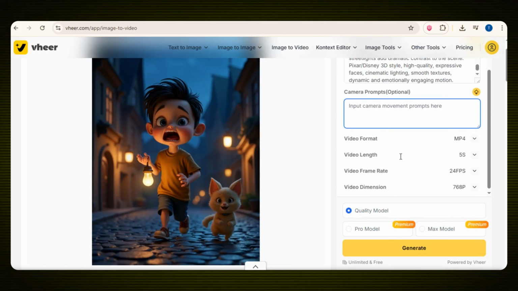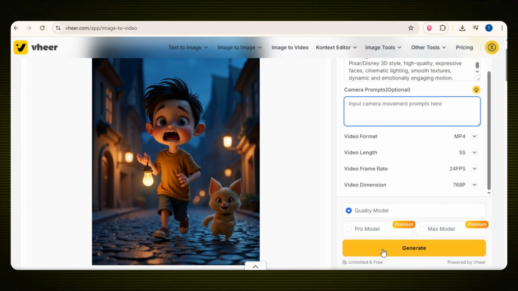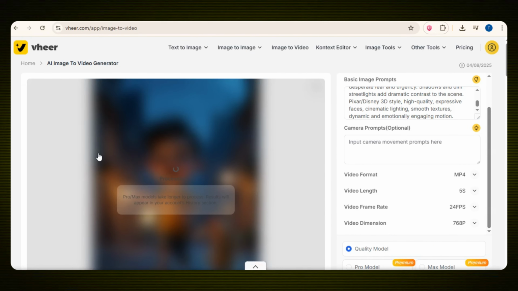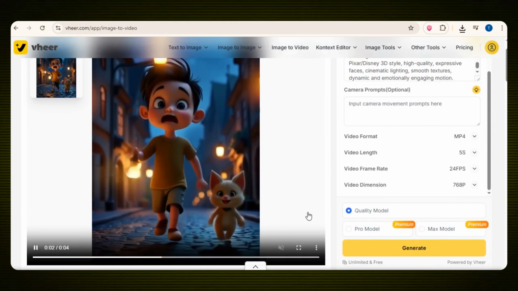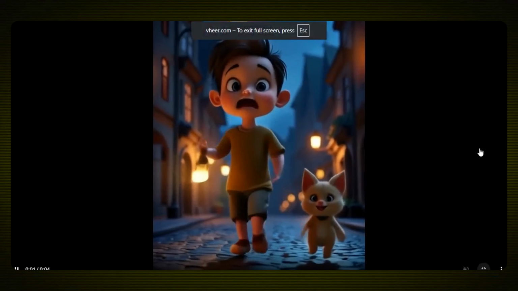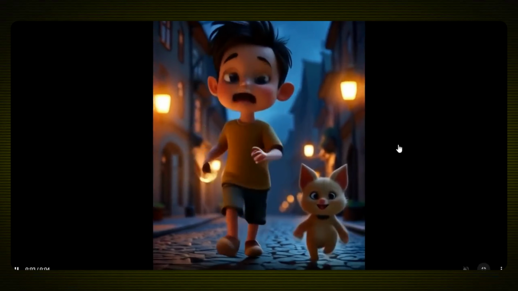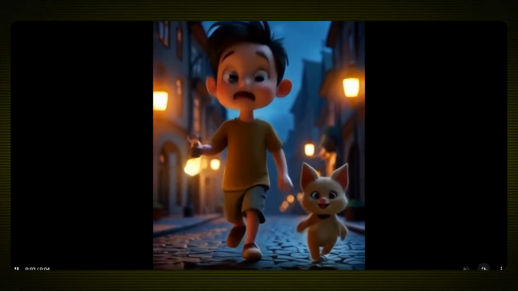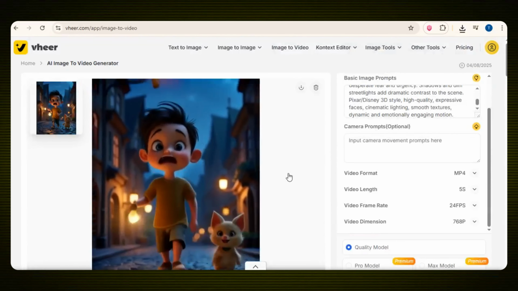Next, you can do some basic settings. Once everything is set, simply click the Generate button and our video will start creating. After a few moments, our video will be ready. With this tool, you can create anything you want. And here it is. Our video is ready. Just look at the result. Wow, everything is so smooth and stunning. The visuals, the camera movements, and the overall flow are perfect and amazing. Our image has been perfectly transformed into a video.